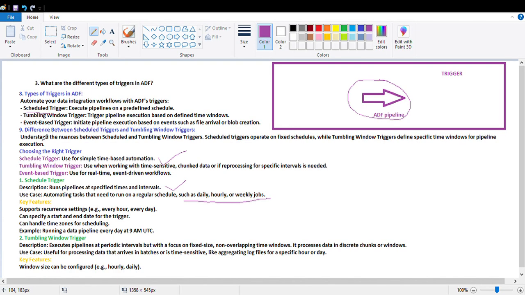We have the second one, that is called the tumbling window trigger. This is quite important, and here the interviewer tries to make you confused. We use the tumbling window trigger when working with time-sensitive chunk data or when reprocessing for a specific interval is needed. Didn't understand? Let me make it clear. Let me read this one.